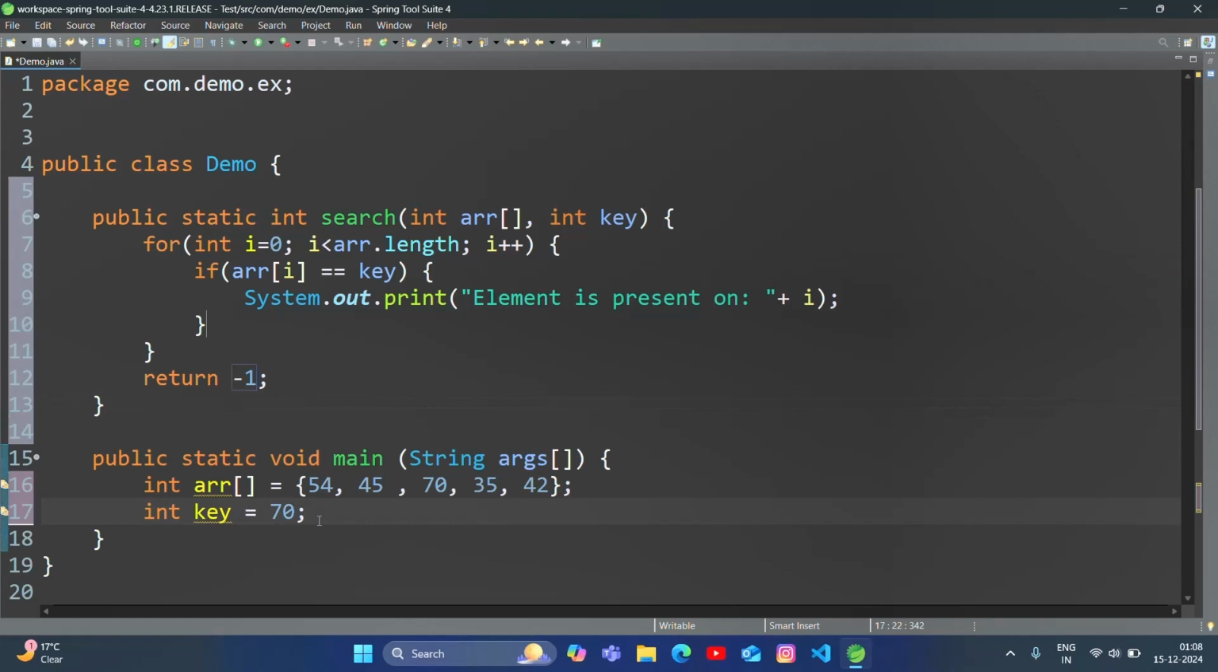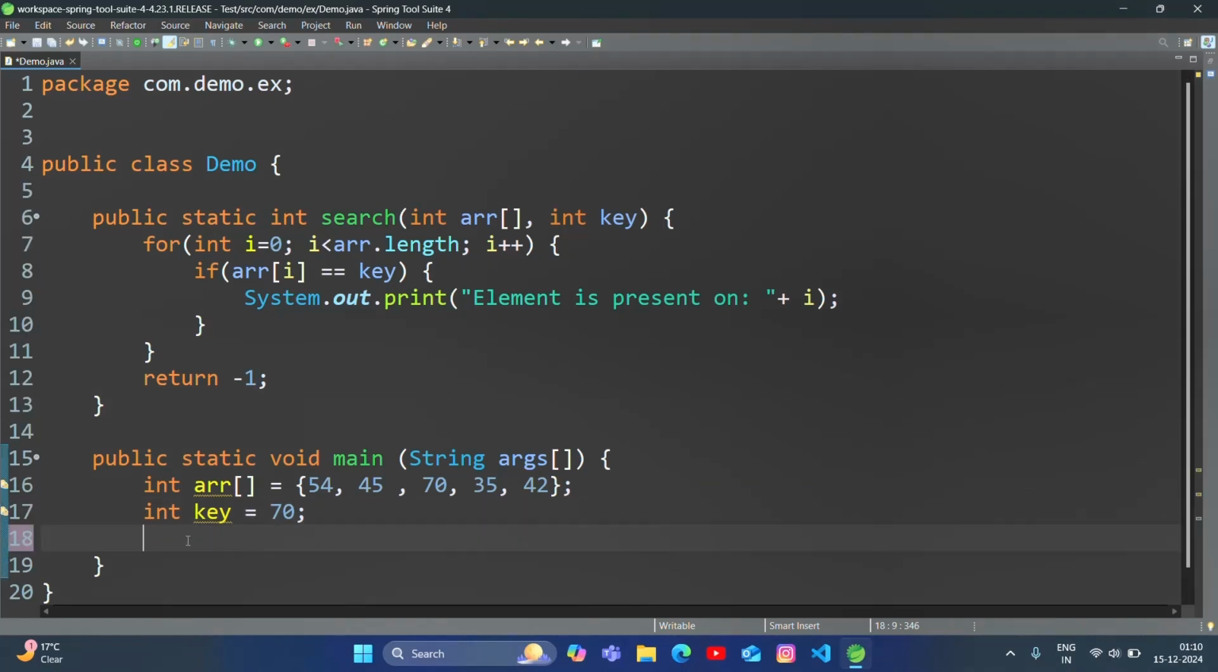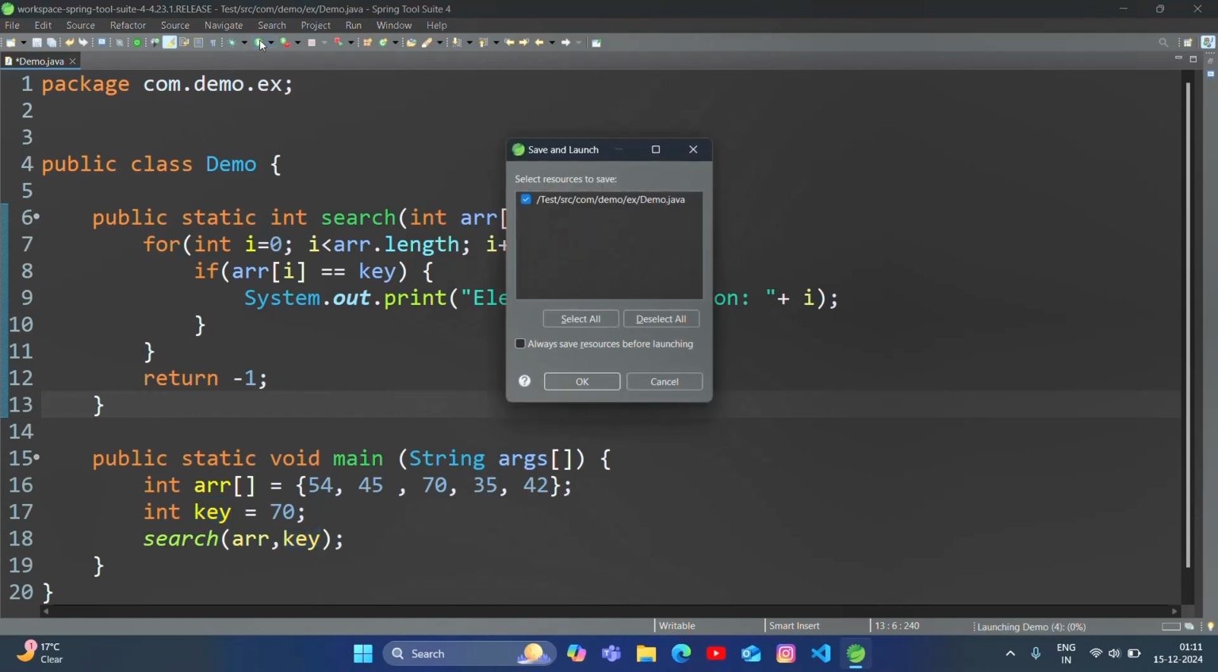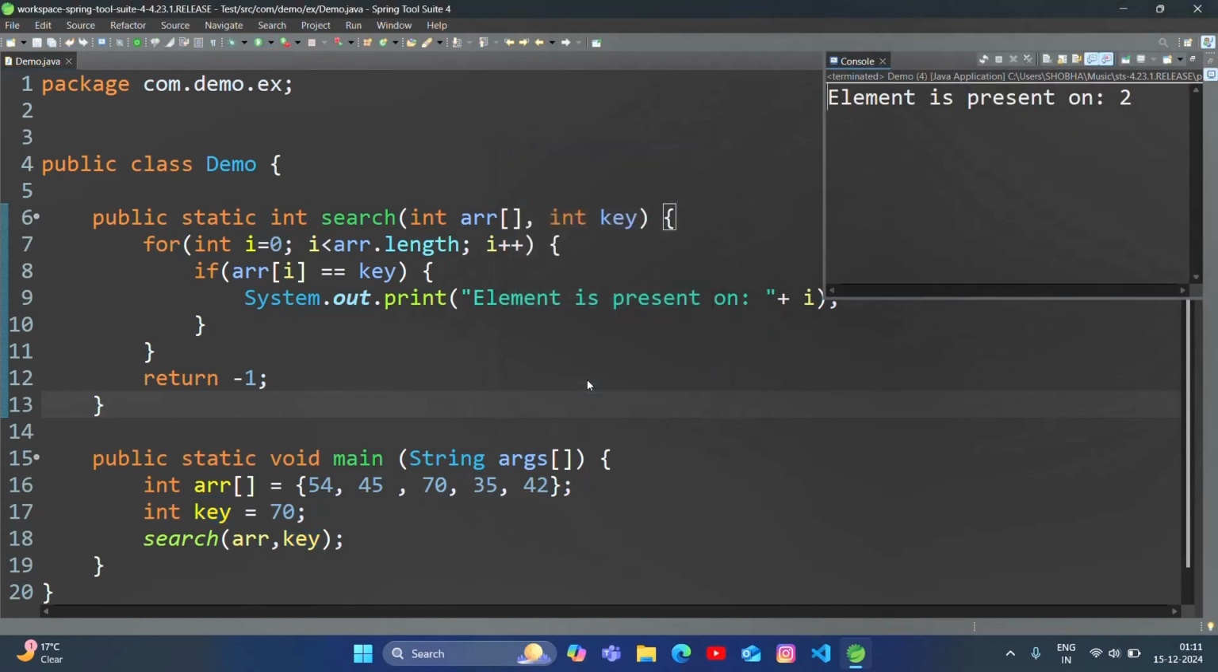And so we have to call this function from the main method. So here we have to write the function name search, and in that we have to pass the array and the key. Now let's check on which index the key is present. So let's run and see.